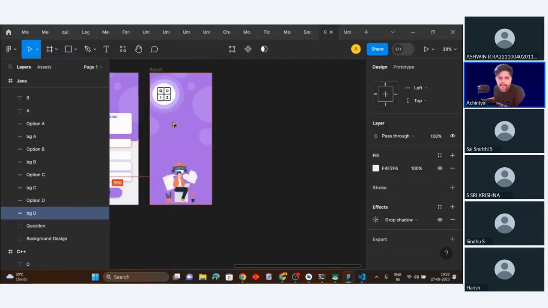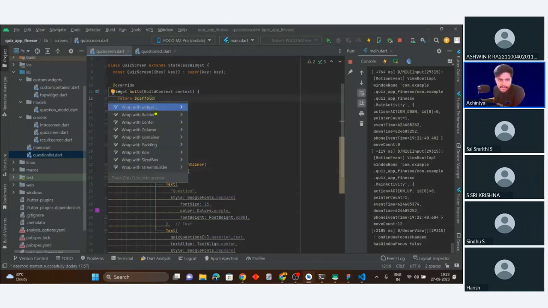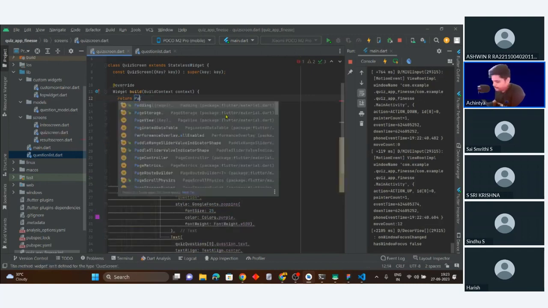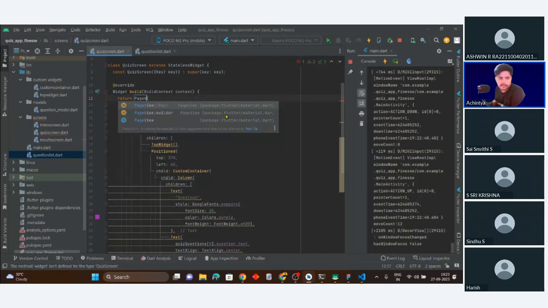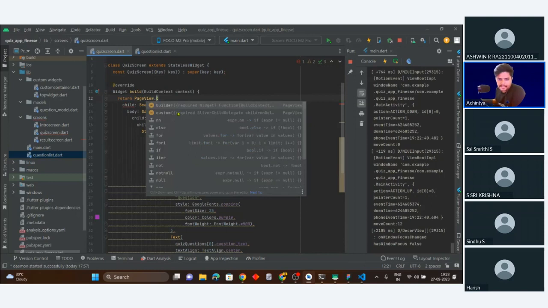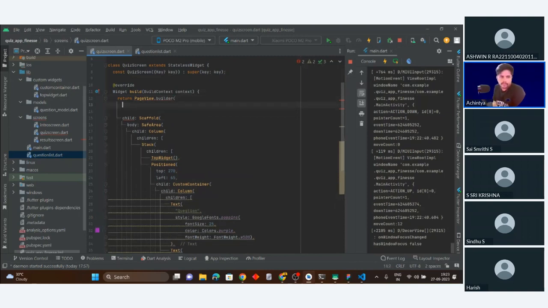From left to right. So what I will do is I'll wrap this scaffold. I'll show you how we write the code for page view builder. So I'll just wrap this into a page view. Okay, page view, and page view has something like builder and custom. So I'm going to use the builder function in it, and here you have, first of all, I'll tell you what all things we have here.